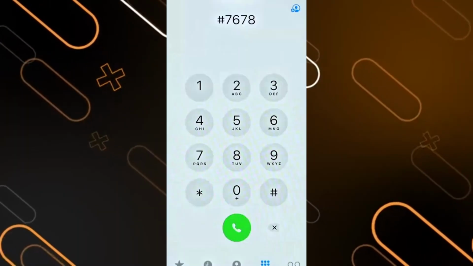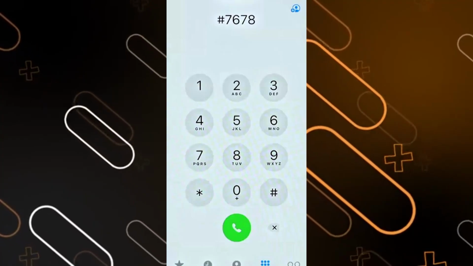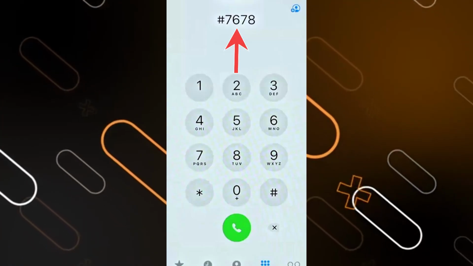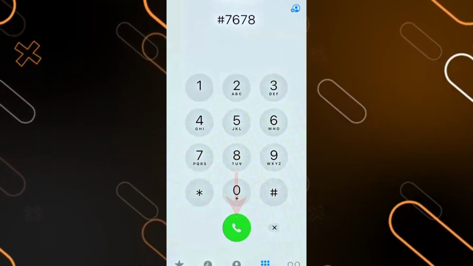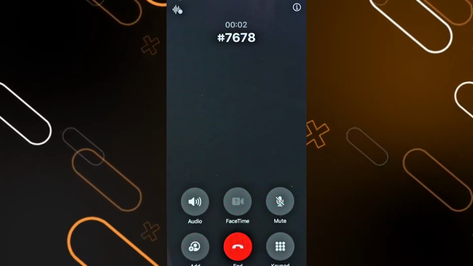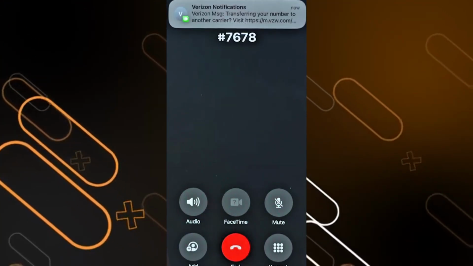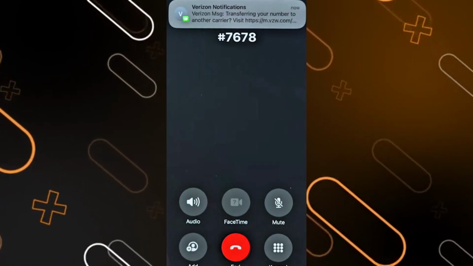All right, first thing you want to do is grab your phone and open the phone app. Dial #7678 and make the call. Once you do that, you'll see a message pop up on your screen. After the message appears, you can hang up the call.